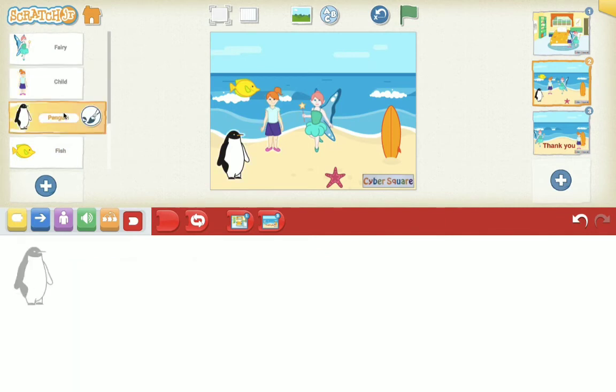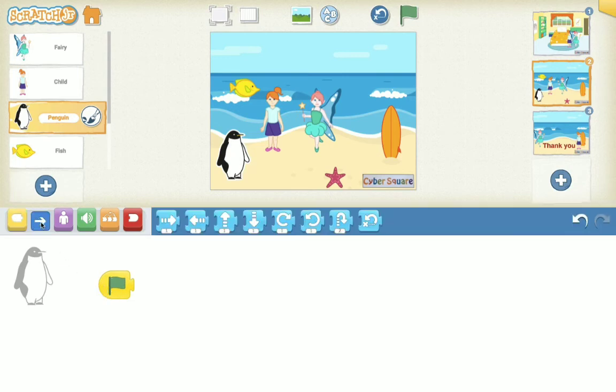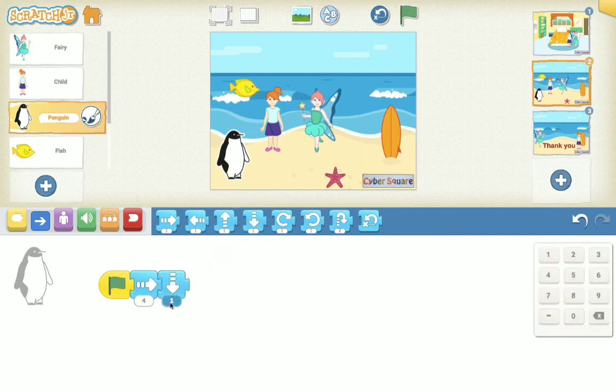Now let's create a program for the penguin. So first we can start, and then move forward, add how many steps you want to move it forward, and we'll move bottom movement, we'll give bottom movement 3 and move it forward again.